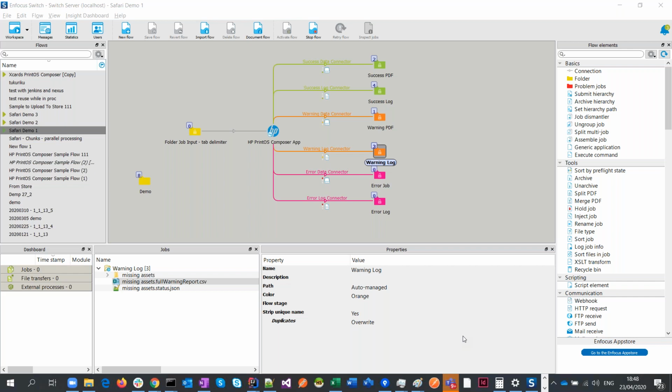All right. What's the pricing model of the application and the solution? So the application itself is given for free through the Enfocus App Store. The processing of the number of records is limited by PrintOS itself. So PrintOS per account gives up to 10,000 records per month for every customer.